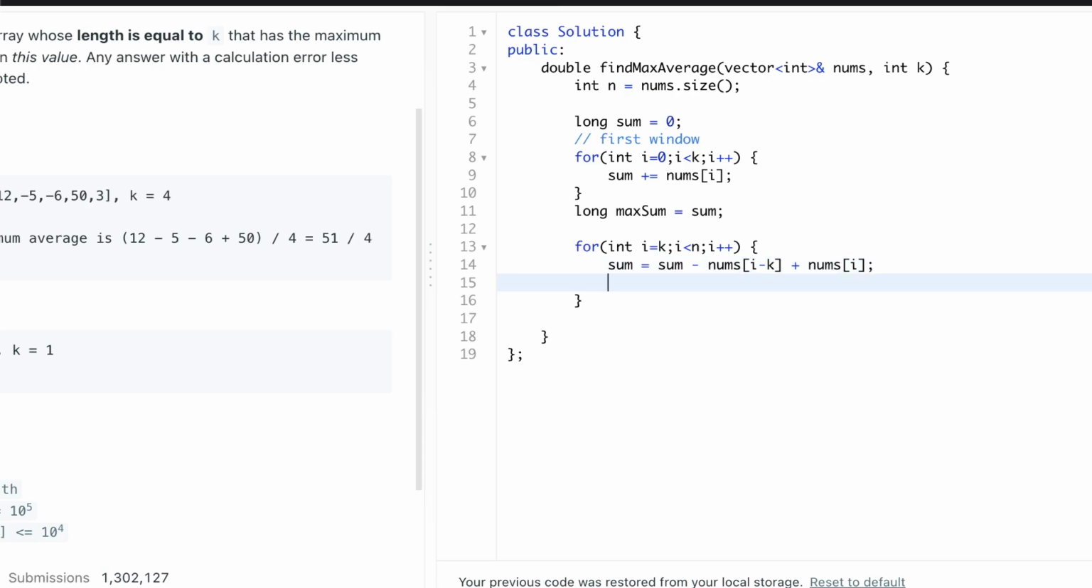Okay, now we need to update our maxsum. Maxsum is equal to max of sum and earlier maxsum. Now we get our maximum. Okay, now if we come out of the loop, we have found our maximum sum of the subarray of size k. Now we just have to return our answer by finding the average. So it will be maxsum divided by k. Since we need to return it in the form of double, we just typecast it into double. Okay, I think we have got our answer.